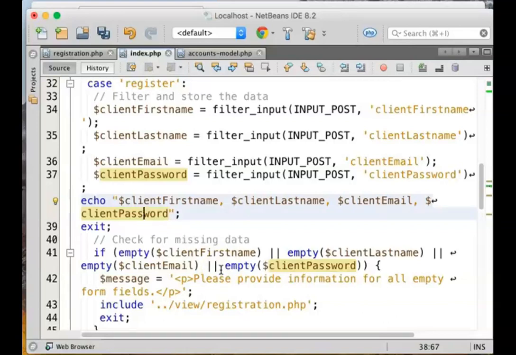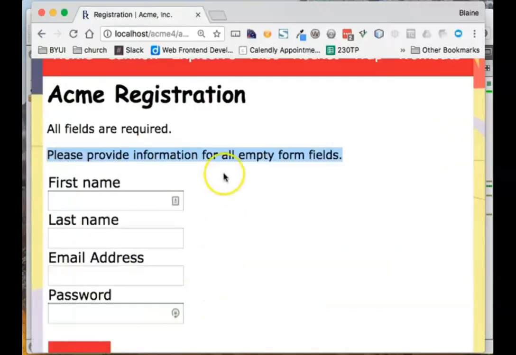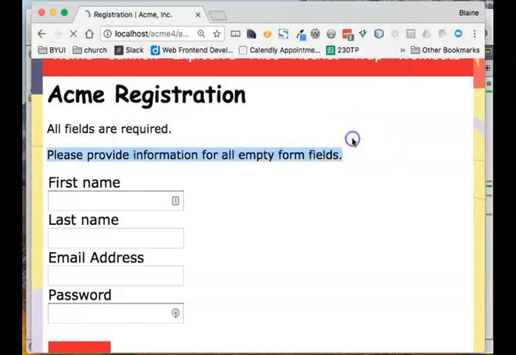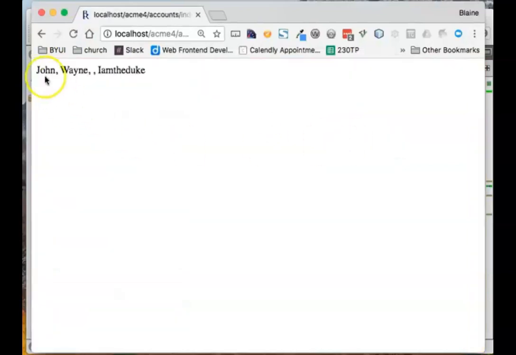All right, so save, back to the browser window. I'm going to reload. Now notice all this data is still there. Continue, and look, John, Wayne, nothing, I am the Duke. So the piece that appears to be missing is the email. All right, well, at least I've got it narrowed down and I know what to look for now.